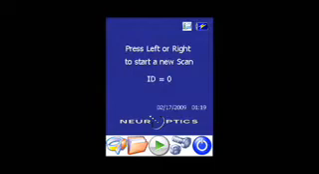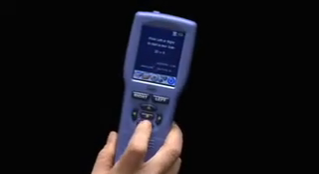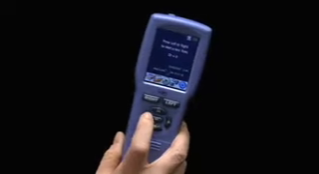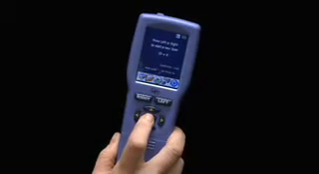Several features are available through the menu icons at the bottom of the main measurement screen. To access these icons, press the down arrow key and then the left and right arrow keys to navigate to the desired icon.